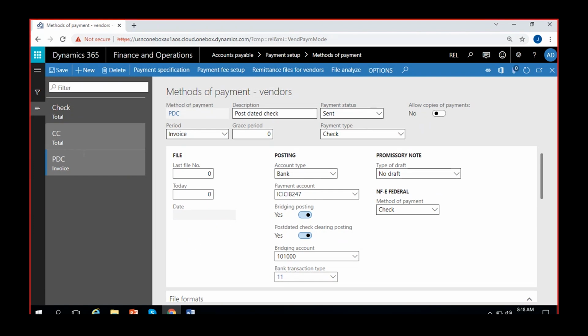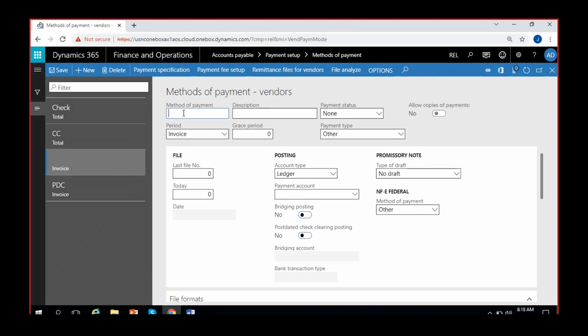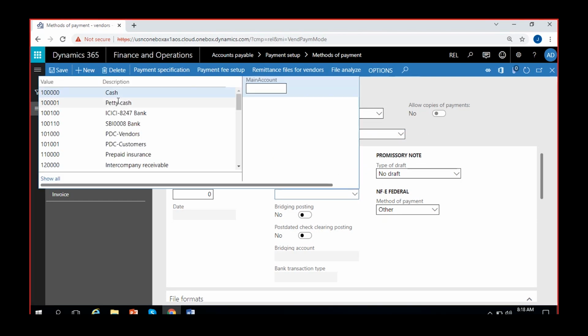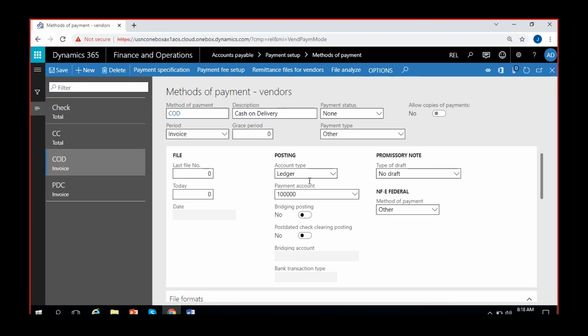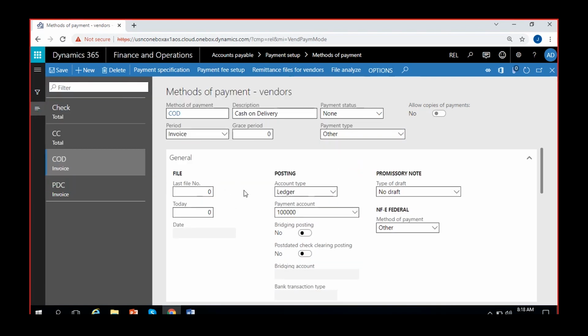So these are the different methods of payment. You can create this method of payment also, COD, cash on delivery. So cash method, payment status none, pay according to the invoice. Payment type other. Generally, use account type as ledger only for cash payments. I can use my cash account here rather than a bank account since I pay through my normal cash. So I'll use the cash account here.